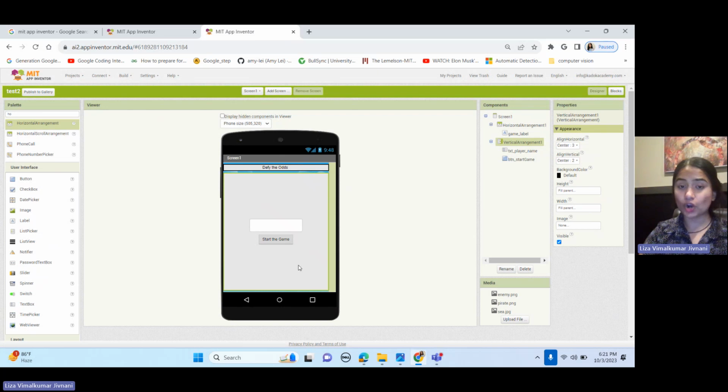Now, as you can see, these are opaque, right? They're blurring out the background because they have their own background. We don't want that. We want them to have a transparent background. So again, go to each element. There's a background color option. Change it to none. Background color option of vertical arrangement, change it to none. And you have your objective achieved. You have your label up top and your text box and start game button there.